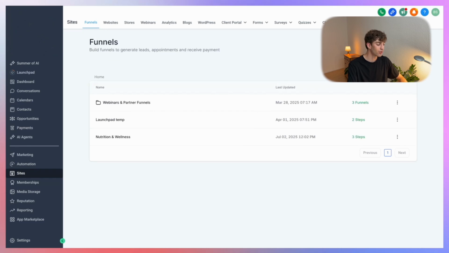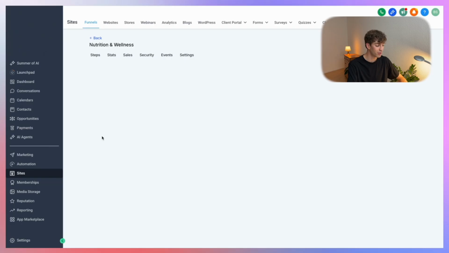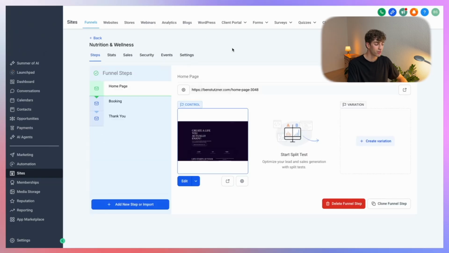So you're going to come into your HighLevel sub account, come down to sites in the bottom left, and then come up to funnels. Then you want to pick the funnel that you want to do an A/B or split test. In this case, I'm going to choose this nutrition and wellness one. And then you'll see a page that looks like this. So you first want to pick the page that you want to do the split test on. In this case, I'm going to do it on the home page.